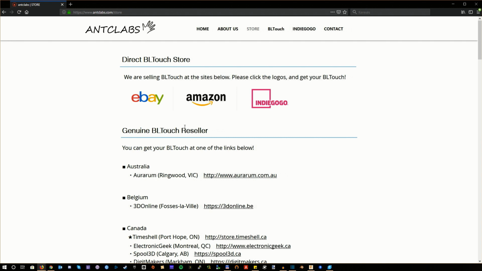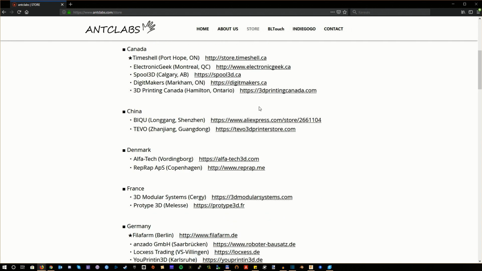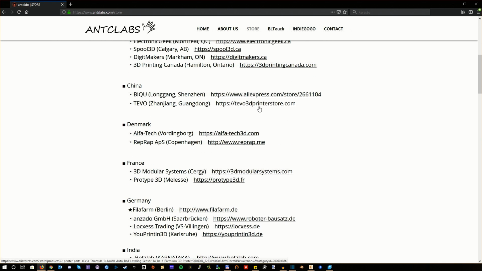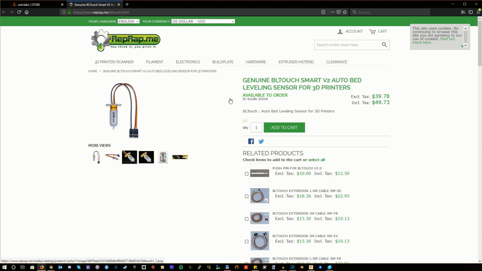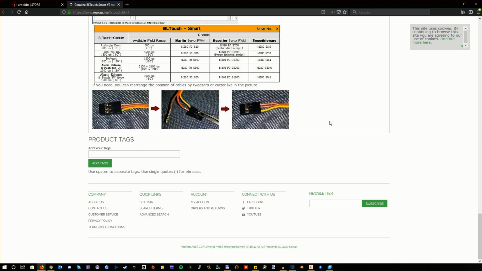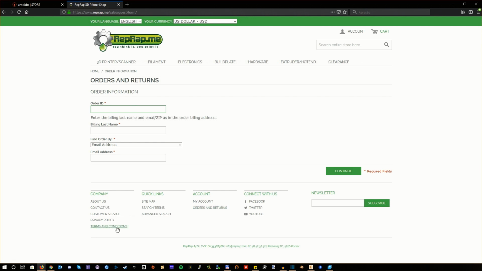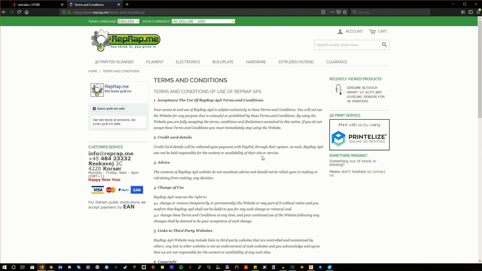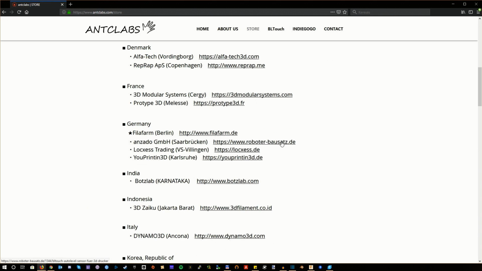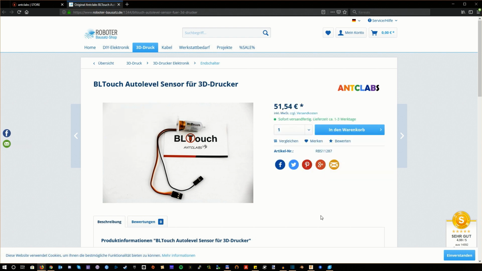As you can see, the company behind BLTouch does its best to have a worldwide reseller network. They have a lot of partners, a lot of shops around the world. But as you will see, within Europe, it might be slightly problematic. Most of these shops don't accept orders from outside the given country's borders, or they don't have an English interface, or they don't even have the product now.